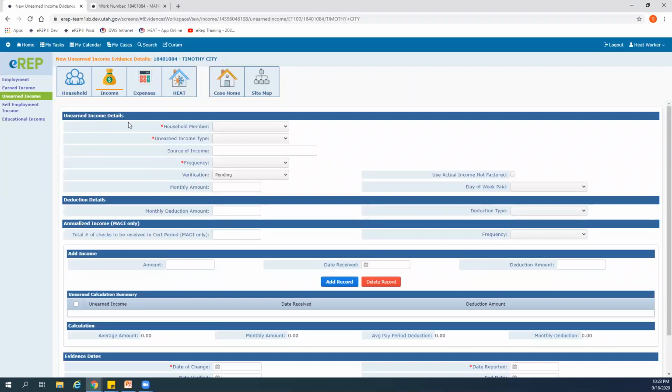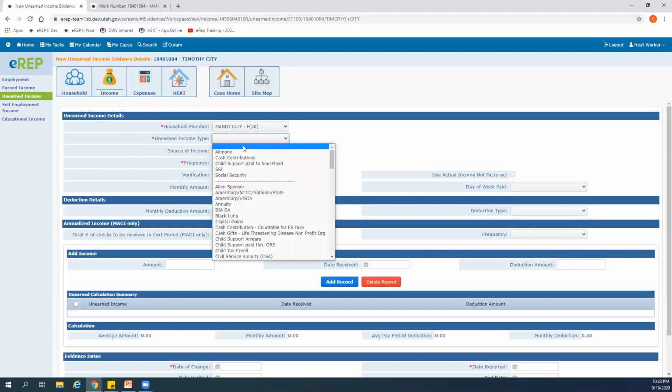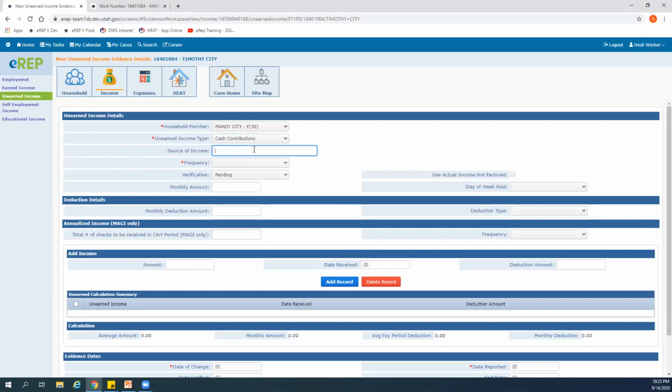So now that we're in the unearned income evidence screen, you'll want to choose the person who is receiving the funds. Let's say it's Mandy. The unearned income type. So these top 5 are probably the most common. That's why we have them up here. Let's say that she's receiving a cash contribution.